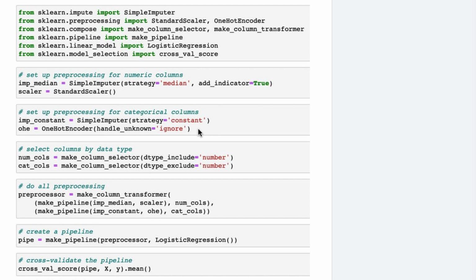So far, all we've done is set up 4 transformer objects. Before we assemble these together, we're going to set up 2 column selector objects. We'll use these objects in the column transformer to automatically select columns by data type so that this pattern can be used with any data set regardless of its column names. The first column selector selects all numeric columns, and the second one selects all non-numeric columns. You can learn more about make column selector in tip 2.